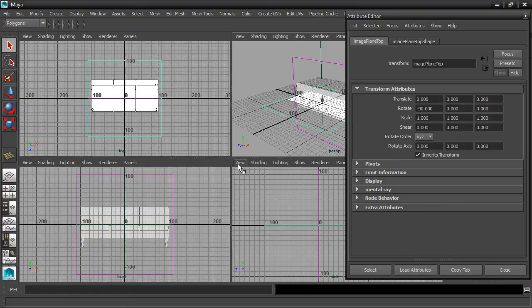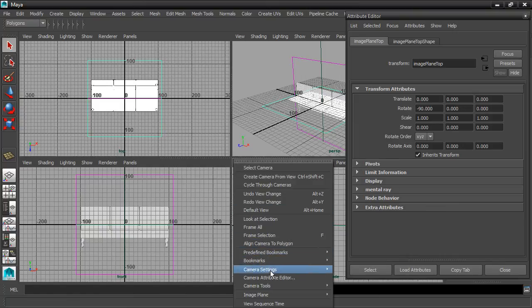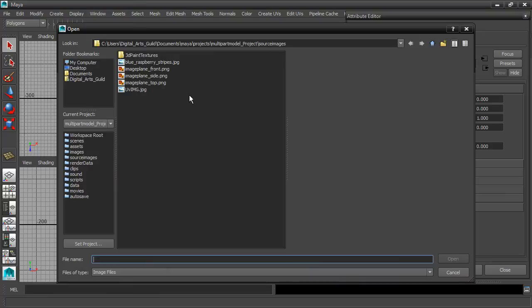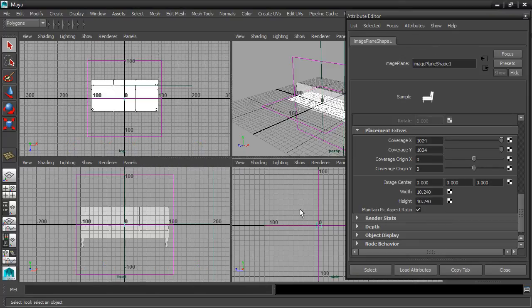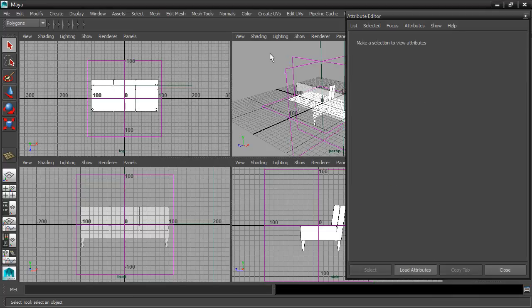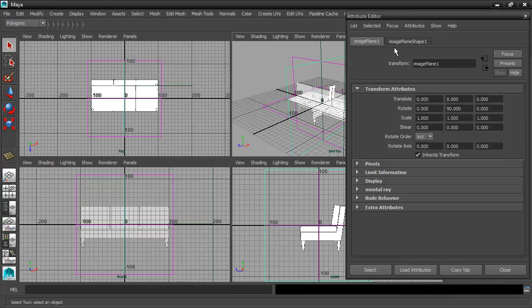Now I've got the side. View, Image Plane, Import Image, and grab the side view. Click Open. Once again, resize it, set its width to 220. And then we want to rename it, so click off of it and click back on it. And we'll call it Image Plane Side.